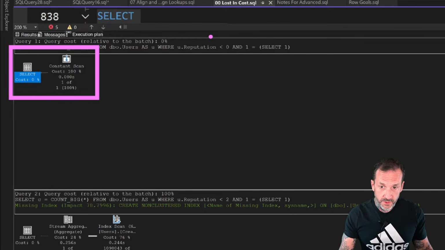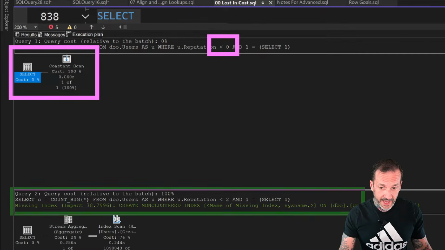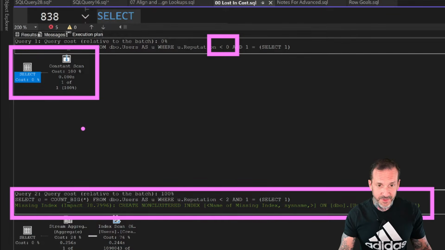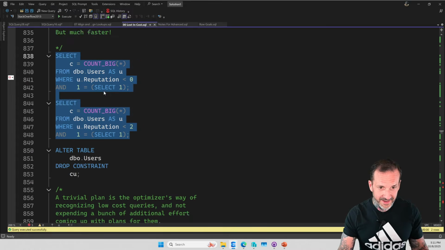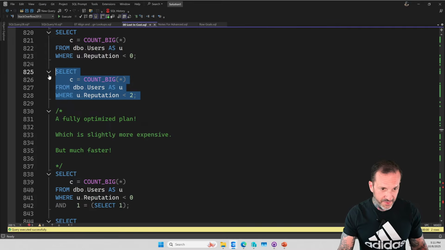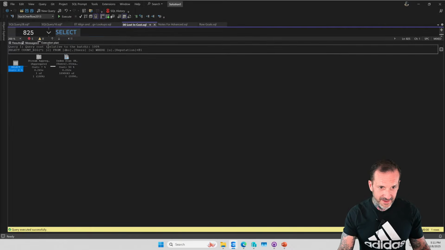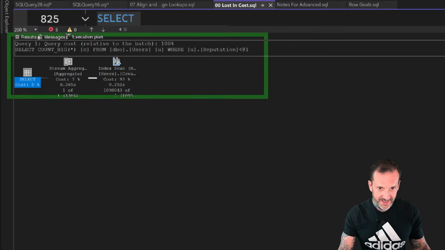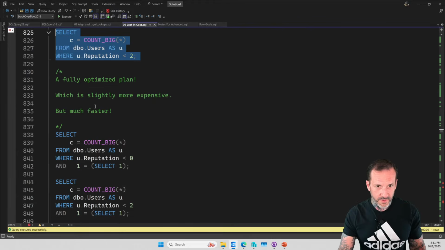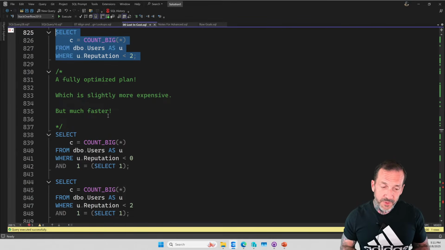Also, our query was not simple parameterized, right? And now this query down here is like, hey, maybe if you added an index, that'd be great, right? We could figure some stuff out if we had an index, right? This one up here with the trivial plan, no missing index, right? Look at that execution plan, 0 missing indexes, right? Do you want that? No, I don't want that. But trivial plans, the trivial plan giveth and the trivial plan taketh away.